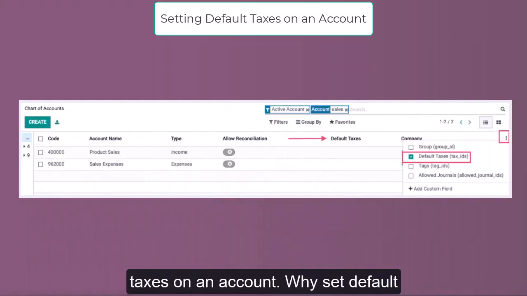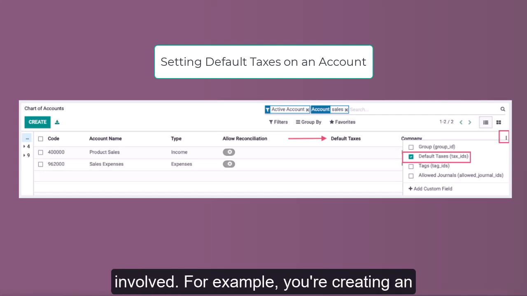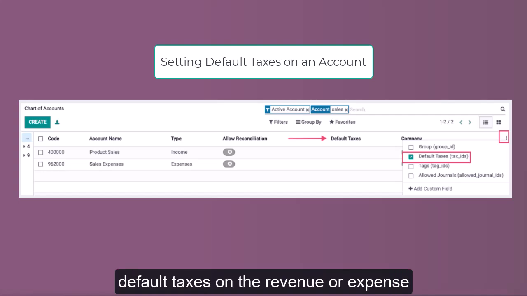Setting default taxes on an account. Why set default taxes on accounts? Default taxes on accounts are particularly useful for transactions where no specific product is involved. For example, you're creating an invoice for consulting services that aren't linked to any product. Setting default taxes on the revenue or expense accounts ensures taxes are automatically applied.